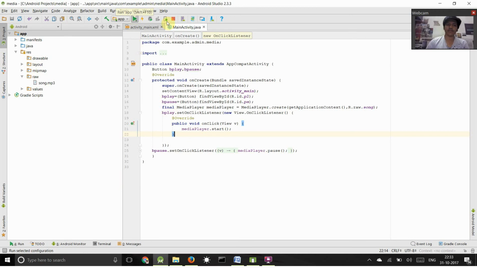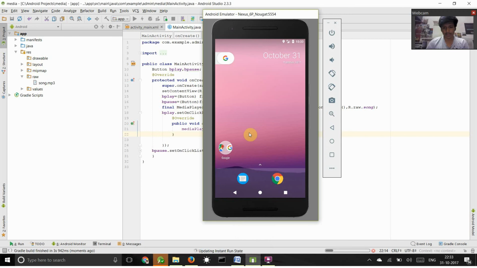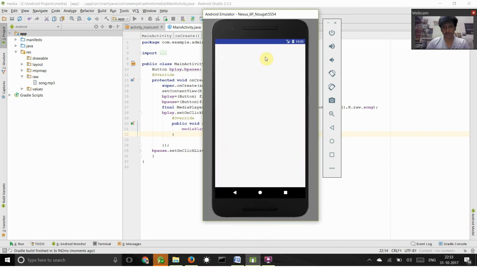Now let's run this program. It's loading now. As you can see, this is the play button and the pause button. When I'm clicking the play button, the song has to play. As you heard, the song will start playing, and on clicking the pause button, the song will pause. This is the program. Thank you for watching.